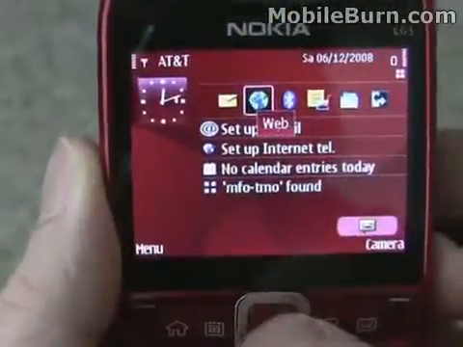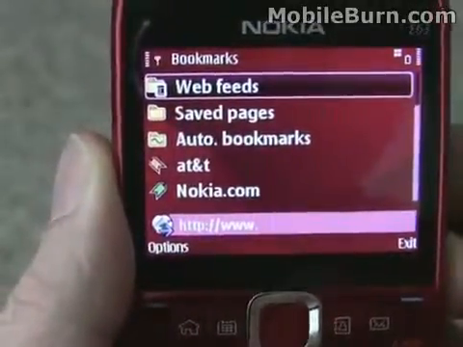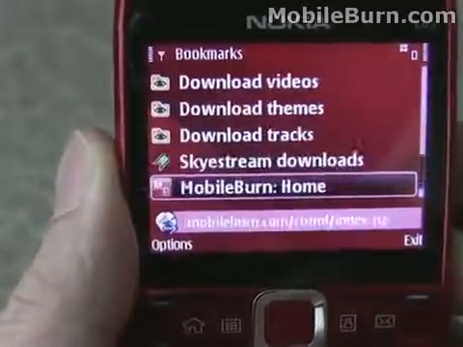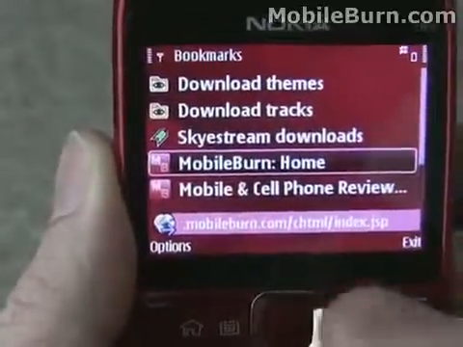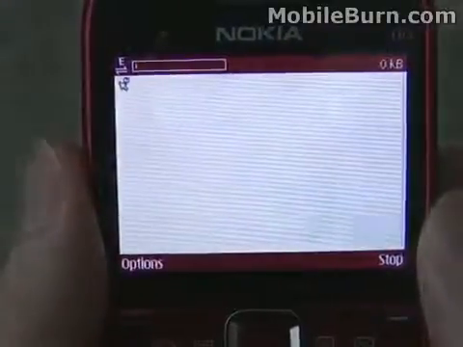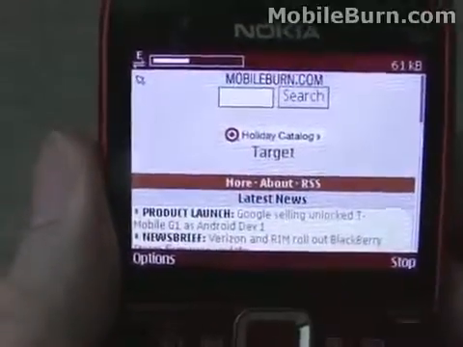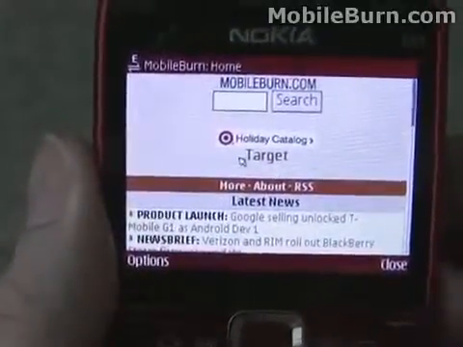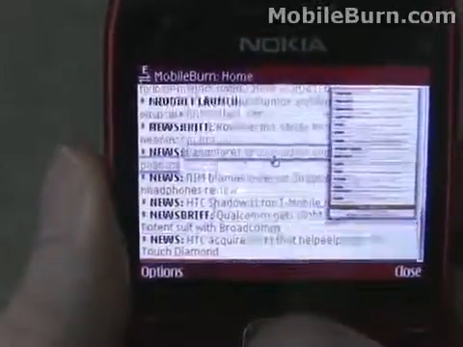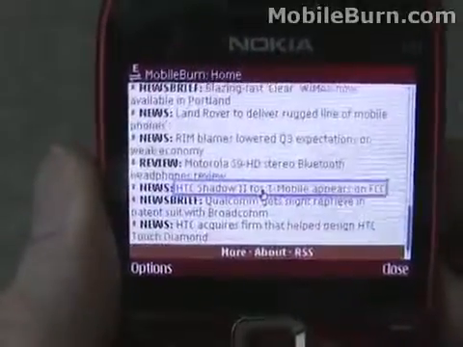Pull up the web browser. Scroll through some of the bookmarks we have. Bring up the Mobile Burn site. This is connecting through AT&T's network. You can see it comes up pretty quickly. Move the mouse pointer around with the D-pad. When you scroll quickly, you get that little overview so you can see where you are in terms of the total length of the page.